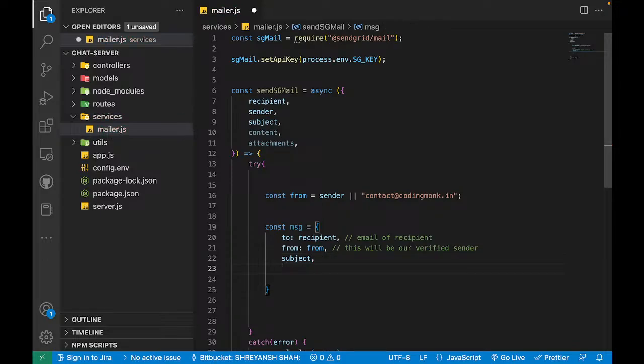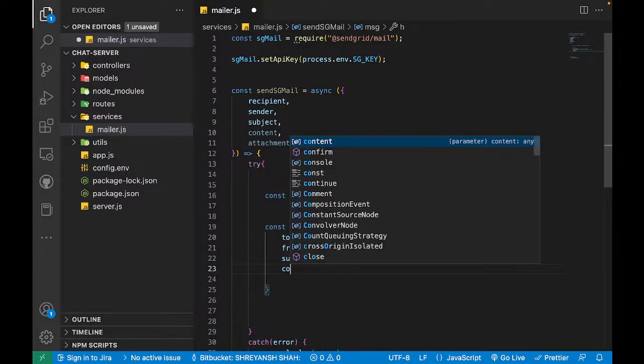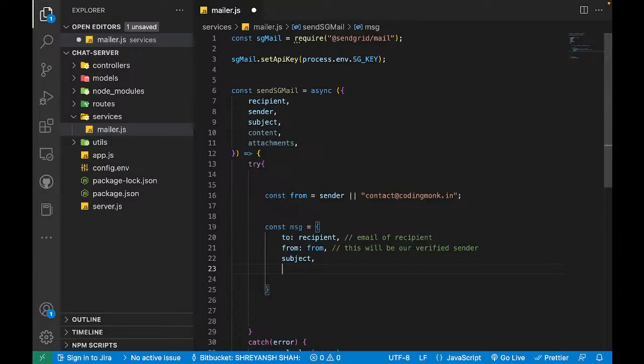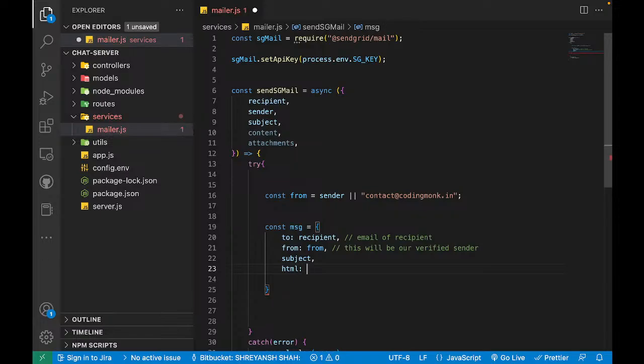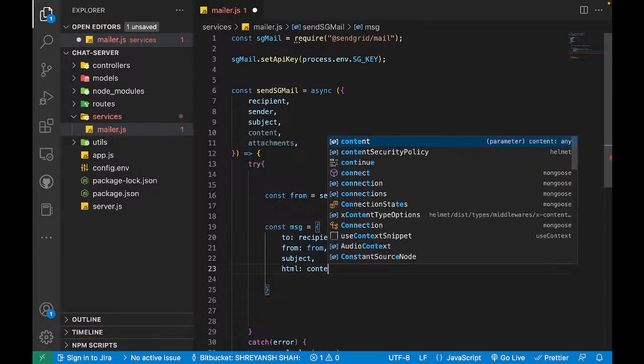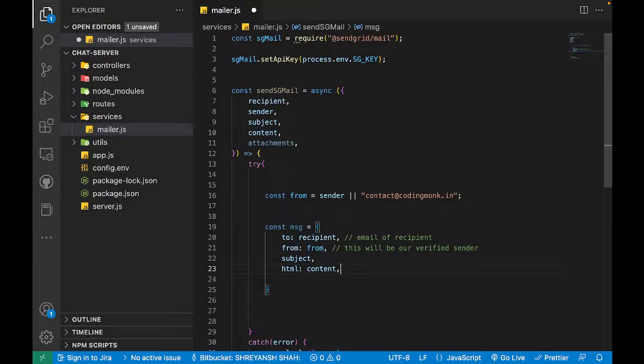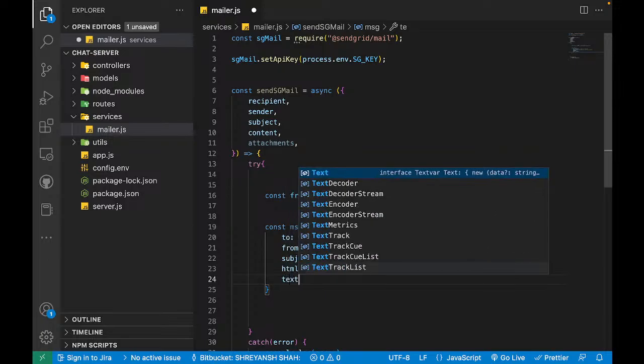So I hope that makes sense, okay. And after that there is going to be content, but there is not any content keyword name content in this message, so we'll have to call it HTML, okay. So HTML, that is going to be our content, and basically there is another property that we can pass here, and that is text.